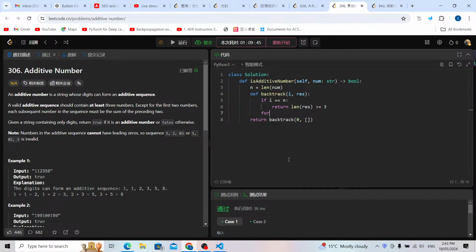And then we're going to use a for loop to split the string: for j in range from i to n, the length of nums. Now we first need to check if there are leading zeros or not. So how do we check that? We can check like this: if j minus i, which means the length of the string, is at least 2.